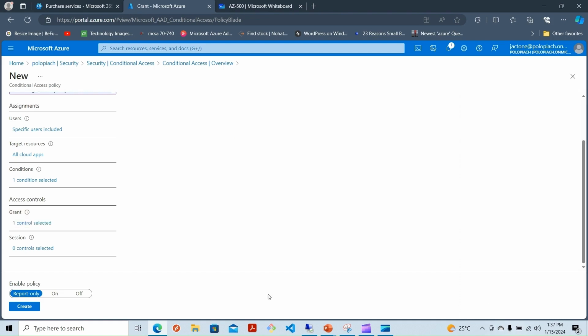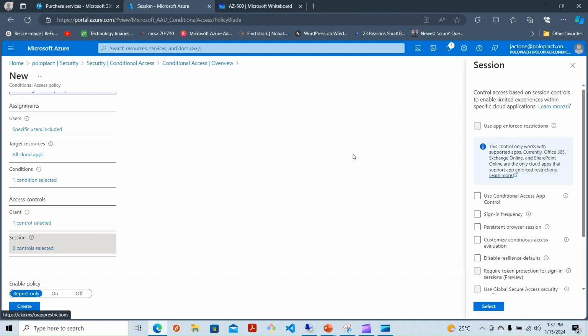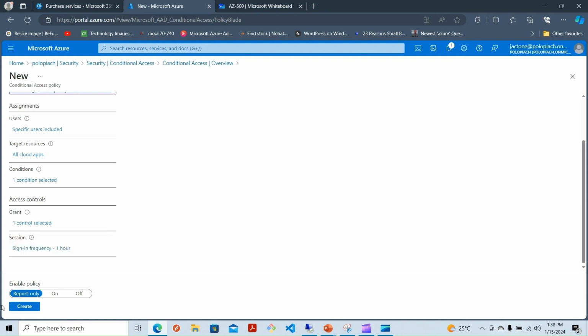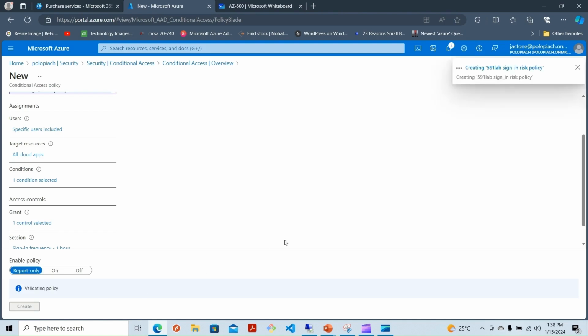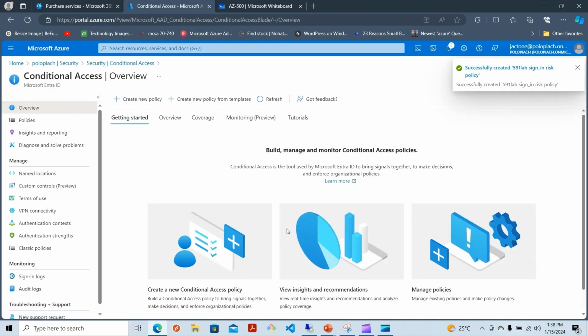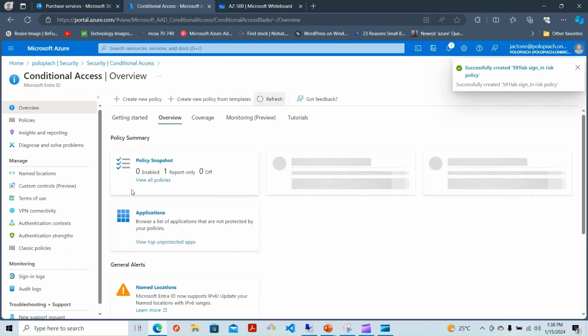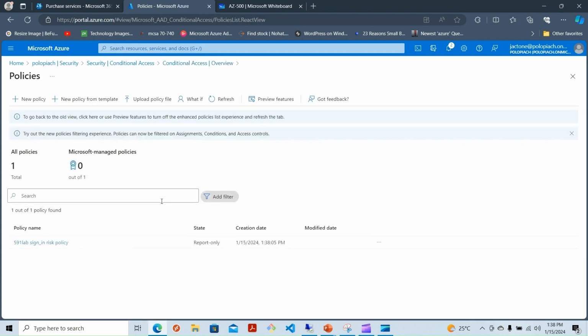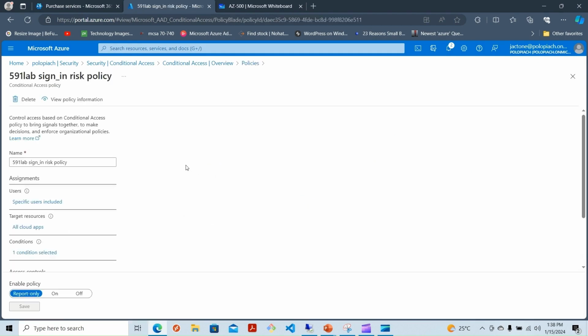require MFA. Then select session, sign-in frequency, say 1 hour, then I select these as explained before, then I go ahead and create. The policy validates, and it has already been created. If I refresh here, you'll see the policy is created. If I go to policies, here's my policy, 591 lab. I can make changes as required.